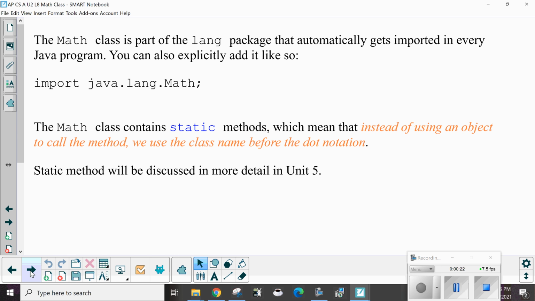The Math class is part of the lang package that automatically gets imported in every Java program. You can also explicitly add it like so: import java.lang.Math. The Math class contains static methods, which means that instead of using an object to call the method, we use the class name before the dot notation. So we don't instantiate something as a Math. Math is just Math, and we use Math dot whatever to call the different methods. Static methods will be discussed in more detail in Unit 5.